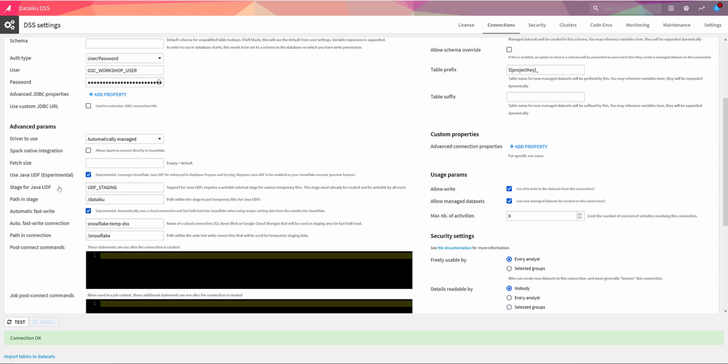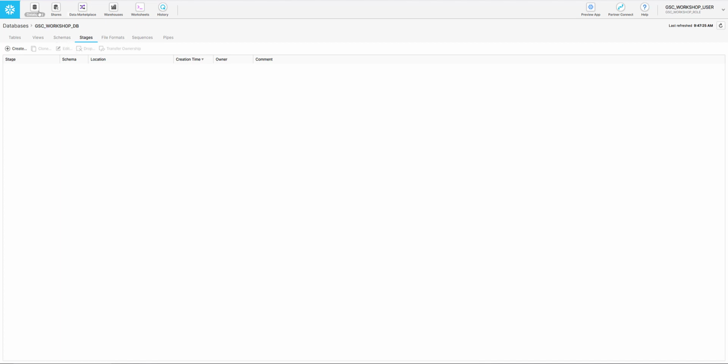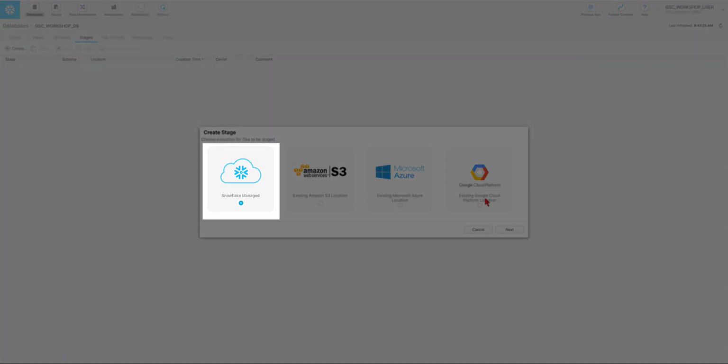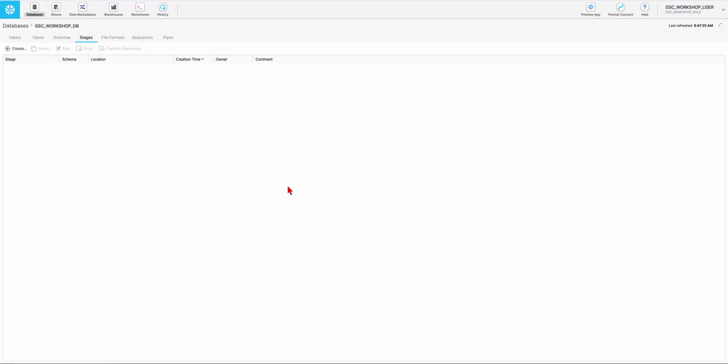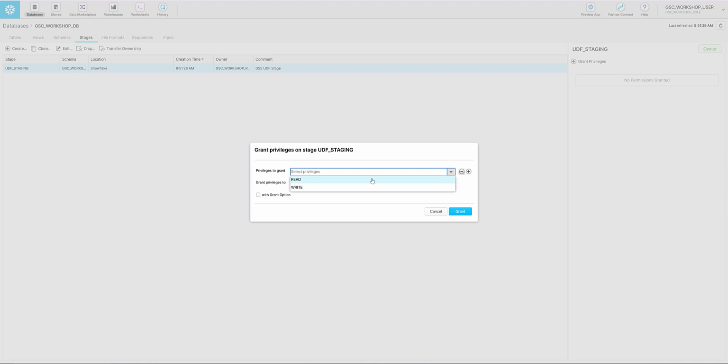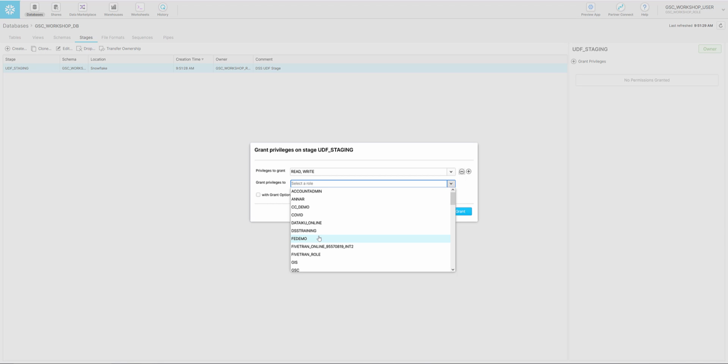You will need to either connect to your Snowflake with your favorite SQL editor or go into the Snowflake console, as I am here, and create a new stage. To create a new stage in the Snowflake console, click on Databases, Stage, Create a new stage. When prompted, create a Snowflake internal stage. Once created, grant read-write access to the Snowflake role being used by DSS, and now you are ready to use the power of Snowflake Java UDFs within Dataiku DSS.